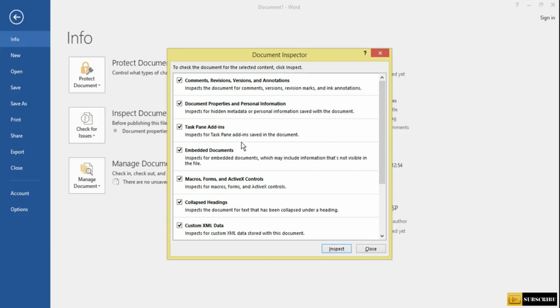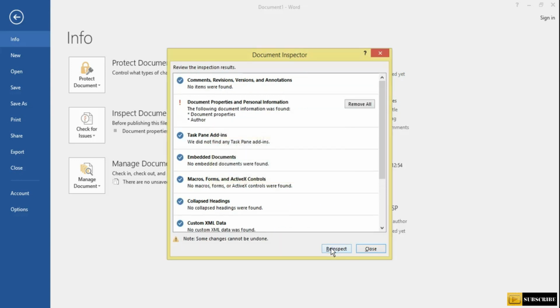Check or uncheck the boxes depending on the content you want to review. Suppose I want to review all of these options, then click on Inspect. As you can see, the inspection results will show an exclamation mark, this one, for any categories where it found potentially sensitive data, and it will also have a Remove All button for each of these categories. Click Remove All to remove the data.